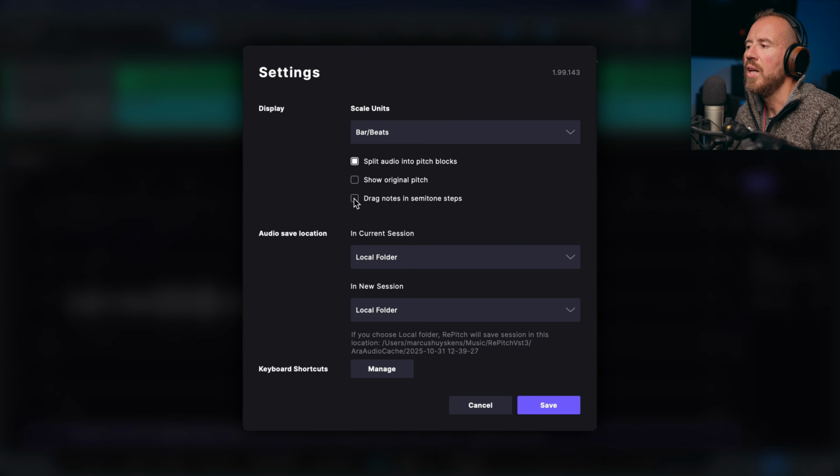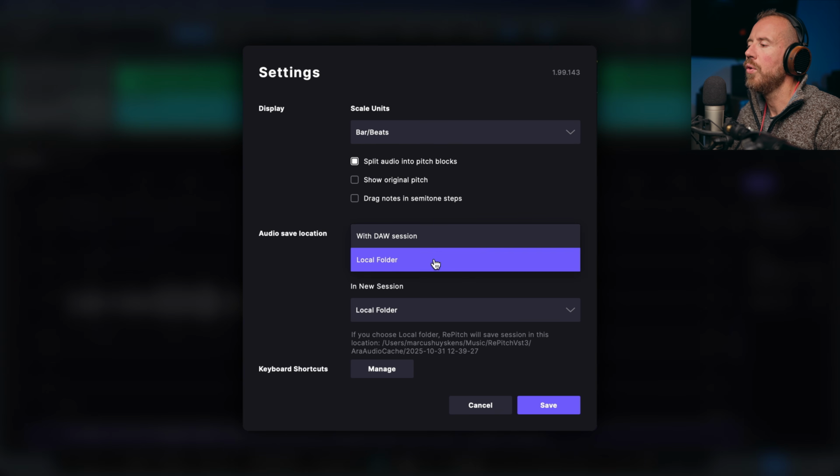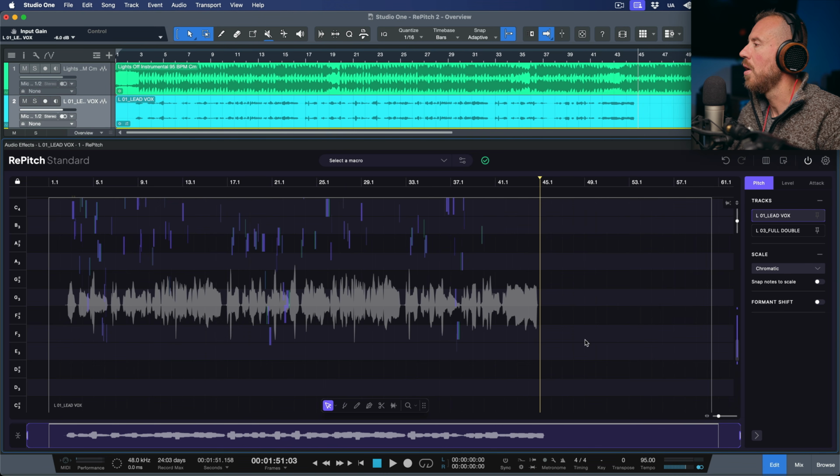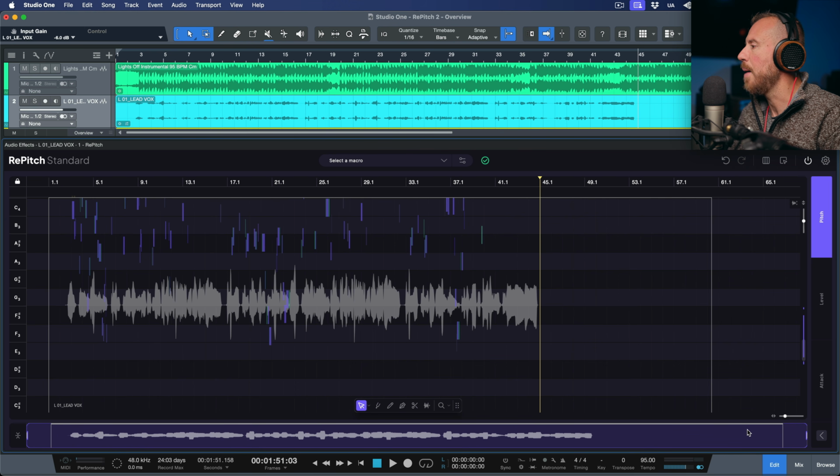So for example, if you want to drag notes in semitone steps by default, we have the autosave location. We can have this set to a local folder, or we can save this from within the DAW session. And then we have the ability to manage our shortcuts. So things like this. Okay, next up, let's hide and collapse this. And I want to take a look at some of these other features. We're going to save this for the next step.